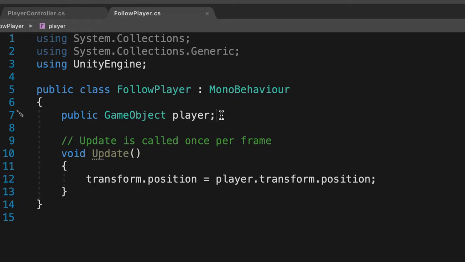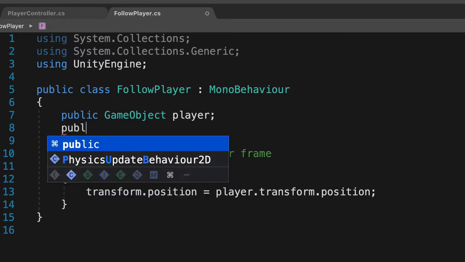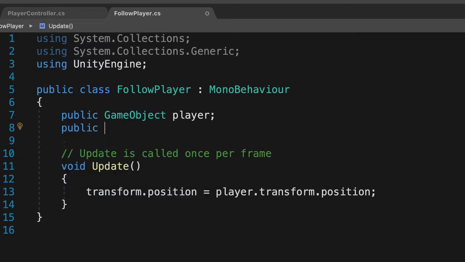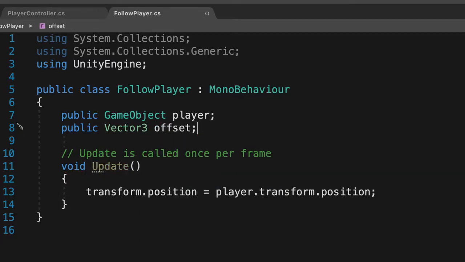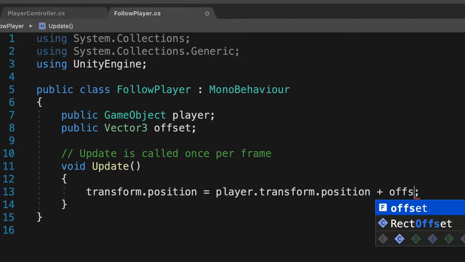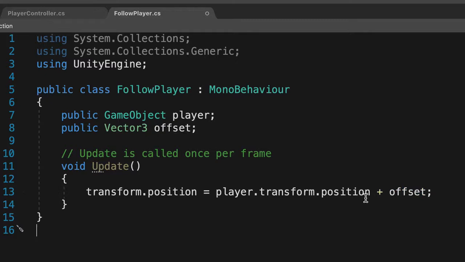So let's add an XYZ thing in our inspector that allows us to change how far away we are from our player. At the end of line 7, I'm going to make a public, and the shorthand name for XYZ is Vector3. I'm going to call it offset. So how far from the player, how offset are we from the player? On line 13, I'm going to add that to the player's position. So take the player's position, then add whatever values we give it in the inspector.